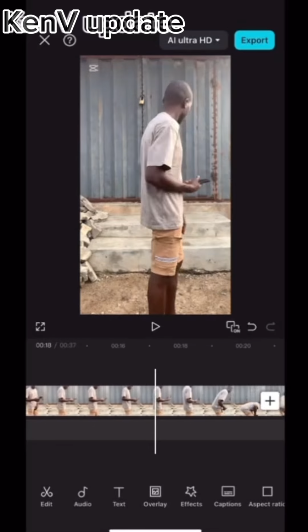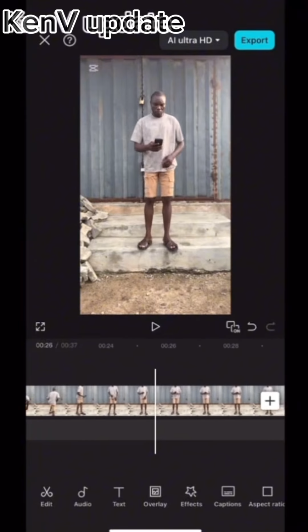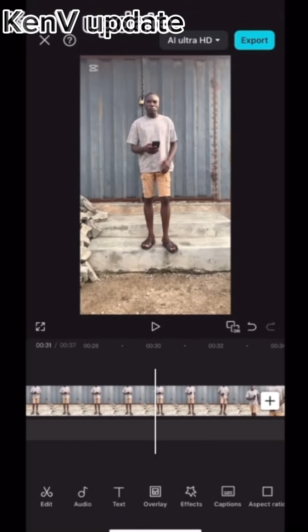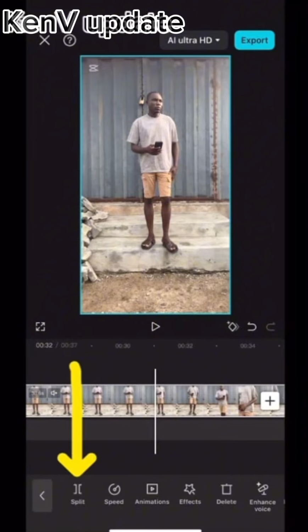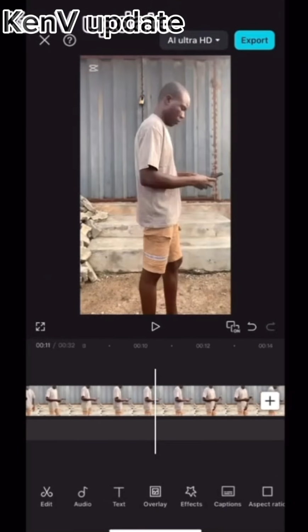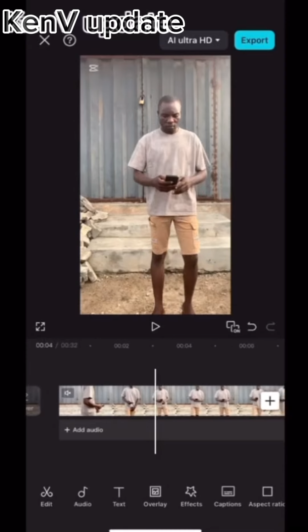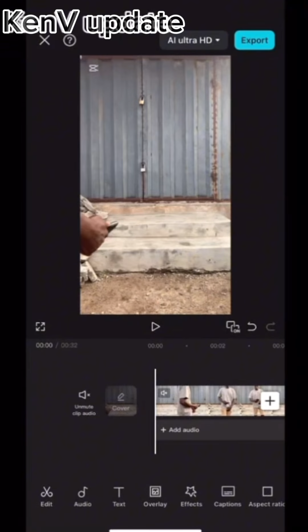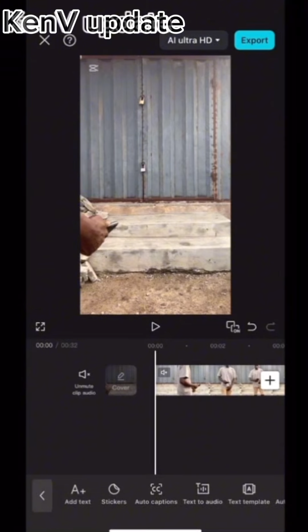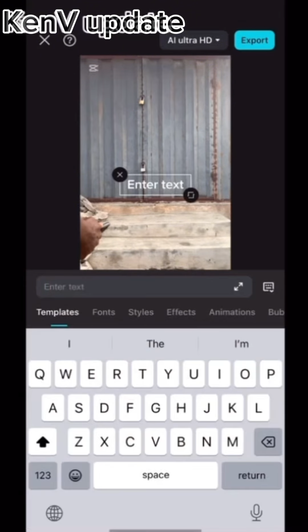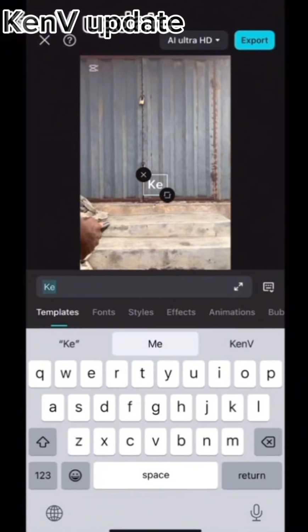Let's locate where we want the video to end. From this point, we click here to make another split. Delete the last part as well. Then you come back and click on this T here, click on add text, then write whatever you like, anything you want to write.